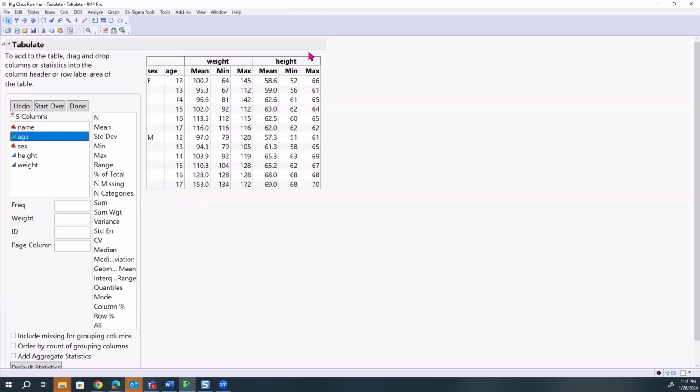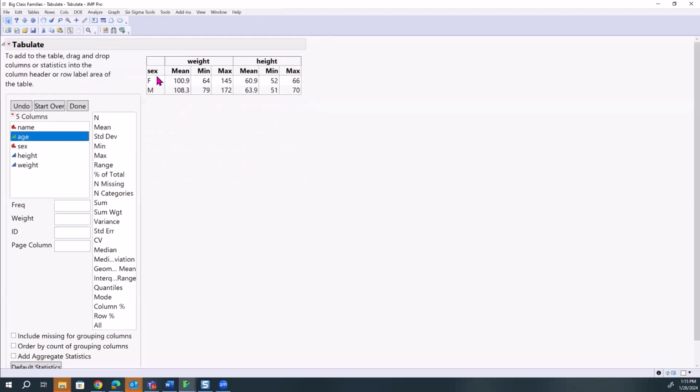Now there's one more point I want to make before we push forward. Right now we're really just talking about the mouse clicks and how Tabulate works. I want to focus on this grouping variable thing. Age in my data table is coded as ordinal. Let's change it. I want to change it to continuous, so I'm just going to right click here and flip it to continuous.